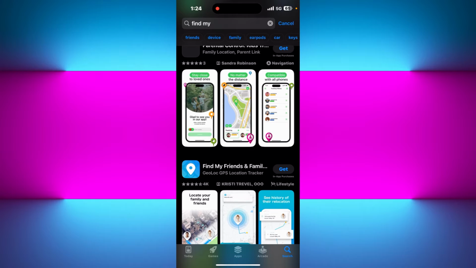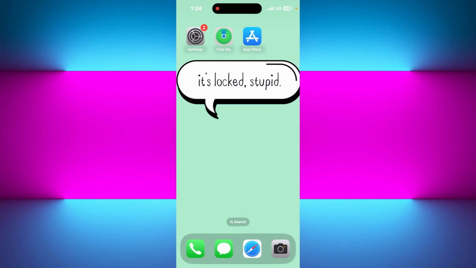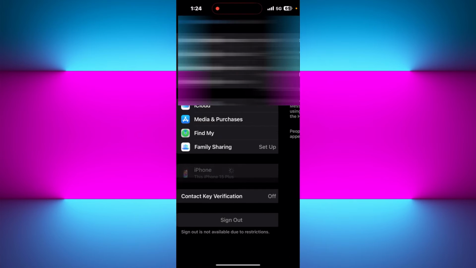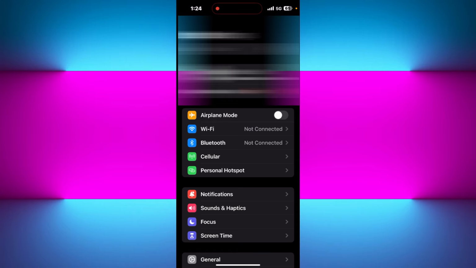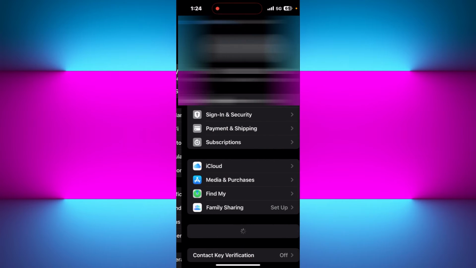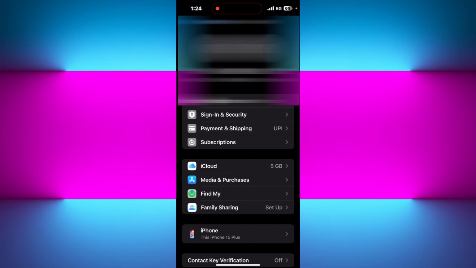So before you can actually track an iPhone, you need to first of all make sure that Find My iPhone is enabled on the device that you want to track. Here is how you can basically check it. So first of all, you need to open the settings of your device, and here in your settings, you just have to tap on your name or the Apple ID tab here at the top. Once you do that, you will be able to see the option that says Find My. So you need to just tap on it.